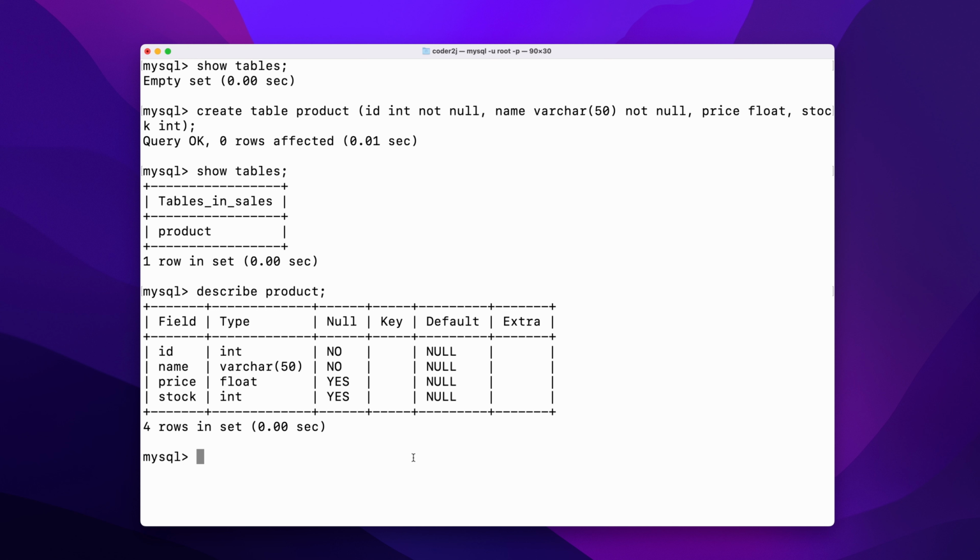To do so, we just need to use the insert command. Insert into with the table name product and then values, parentheses. Inside the parentheses, we give the value for each column. For example, ID equals 1. The name is red apple. The price was $2.99 and with 450 stock. Execute it. It shows one row affected.